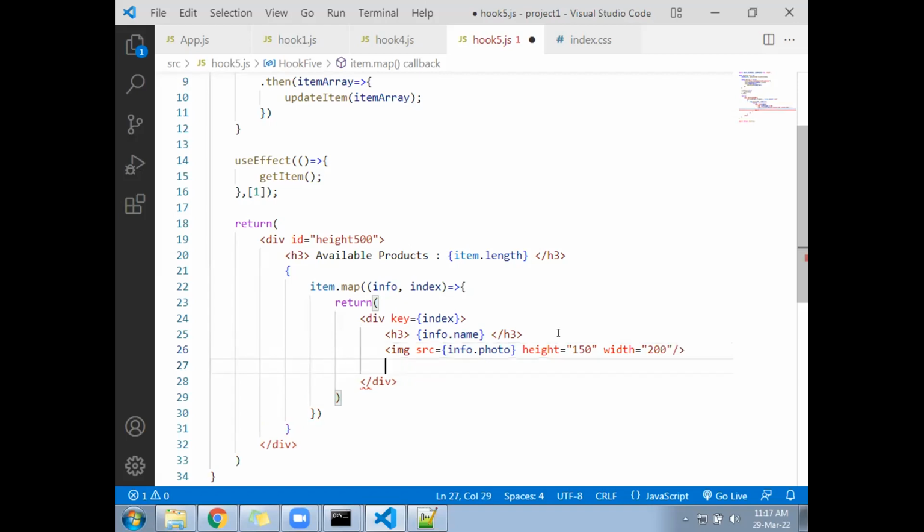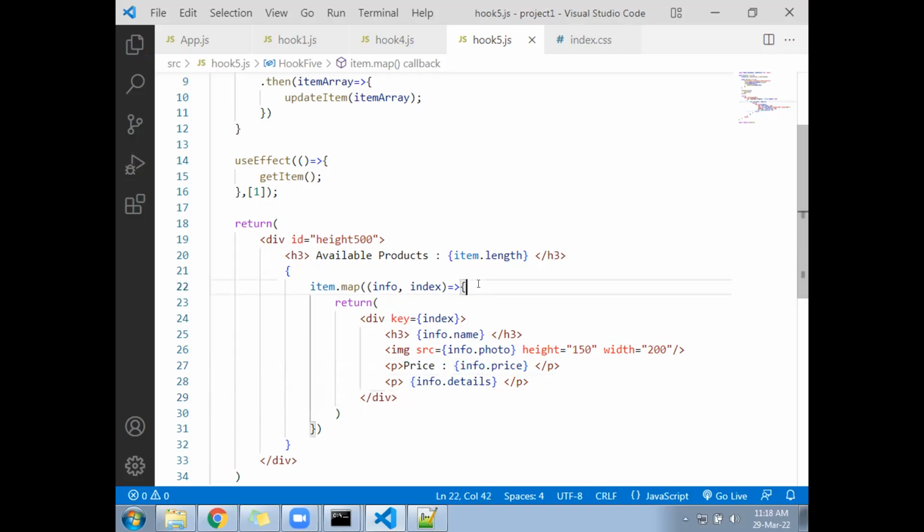Next, after that, a paragraph for the price of the product: info dot price. Next, the details of the product: info dot details. Save this item and check once. The list of products will appear.